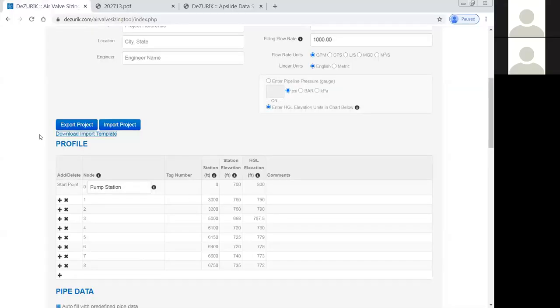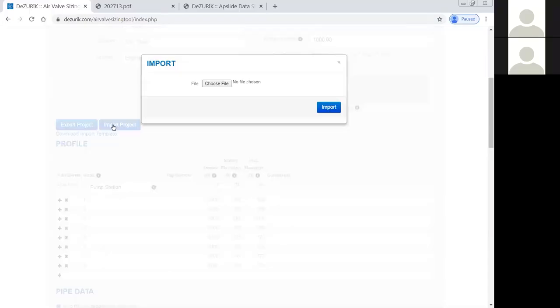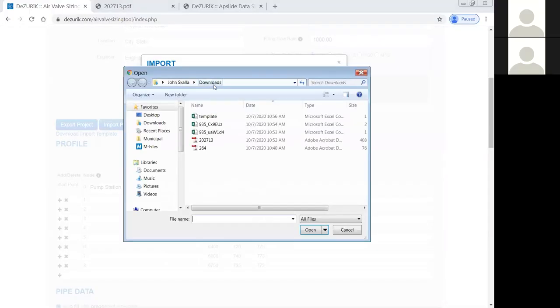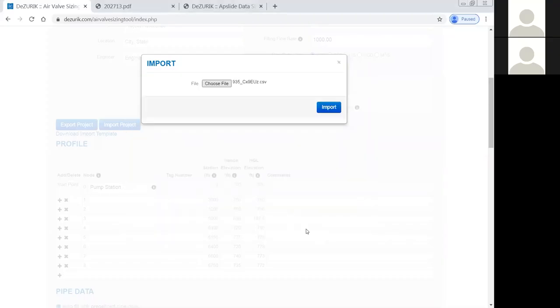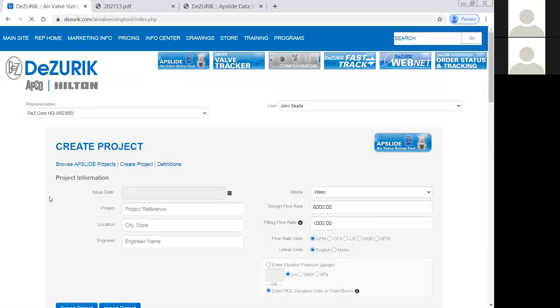So if you have the download import template and somebody gives you a spreadsheet, you can paste their data into our template, and then you go back to import and do what I just showed you a minute ago, which was bring it back in, like so. Okay.